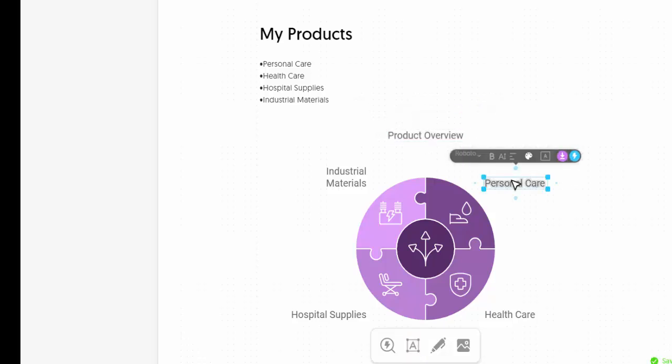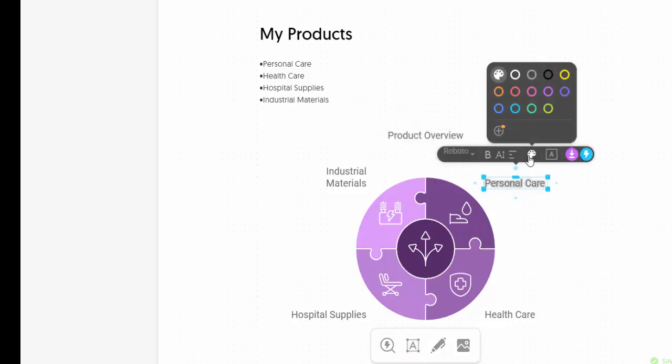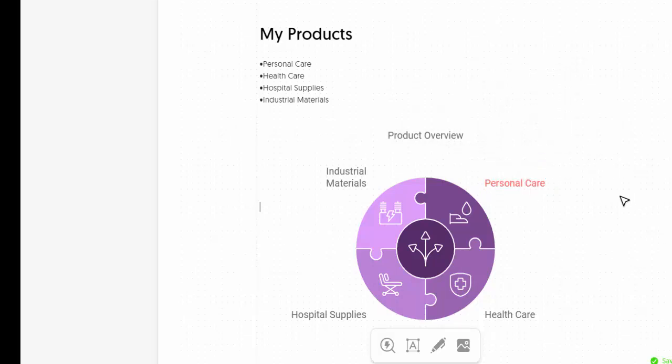I could change the font of these things. Notice the button up here, I could change the color. For example, I could go with this one just to say that that's the biggest seller. Now, when you're ready to use this napkin, what you do is just click on it.